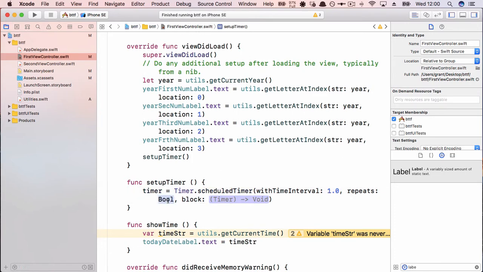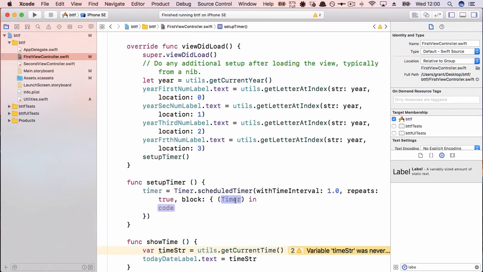Do we want to repeat this? Well, that is a true. And then this block, we can double click that and it fills out everything for us. If we double click the timer, we can just click timer in. And now we can type the code that we actually want to fire. So all we want to do at this point is show the time. So I'm going to save that. And let's see what happens.